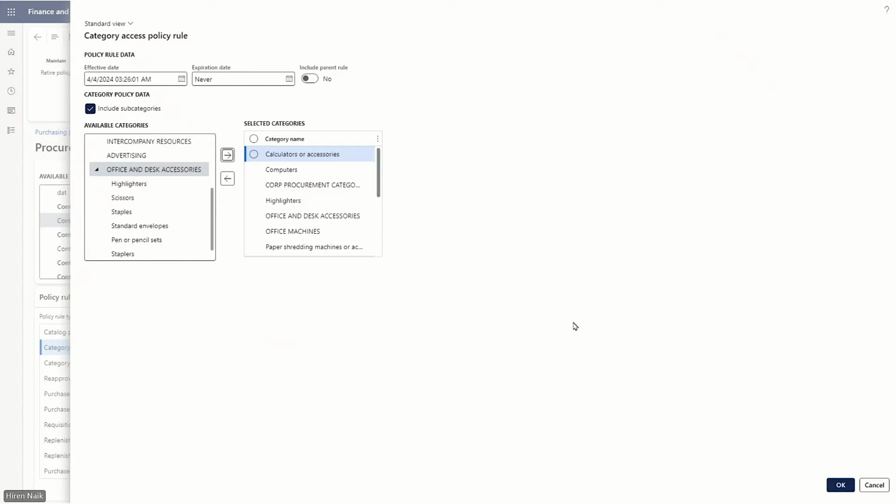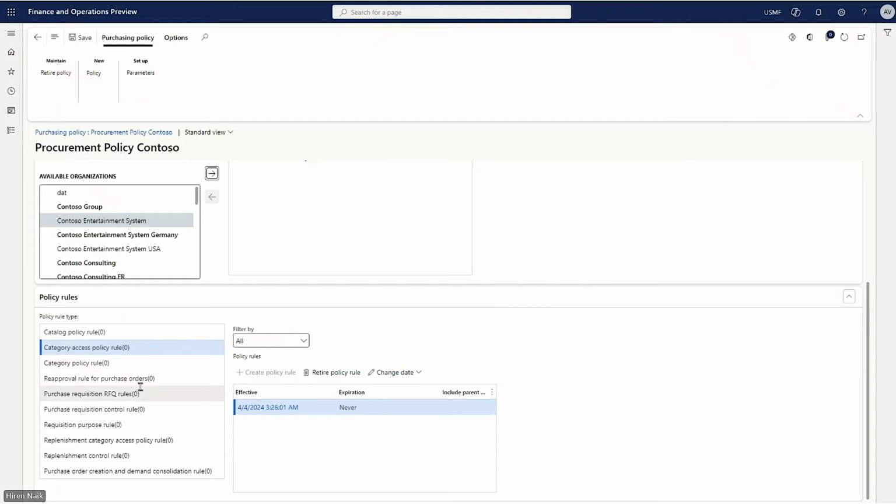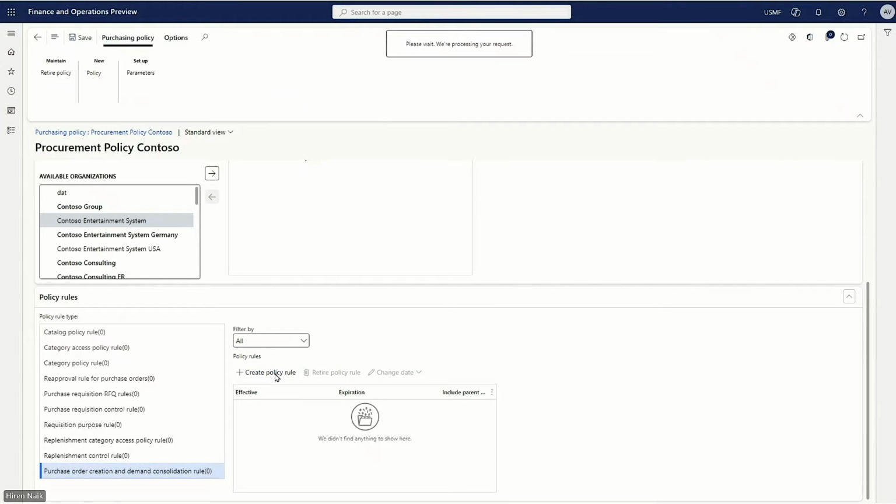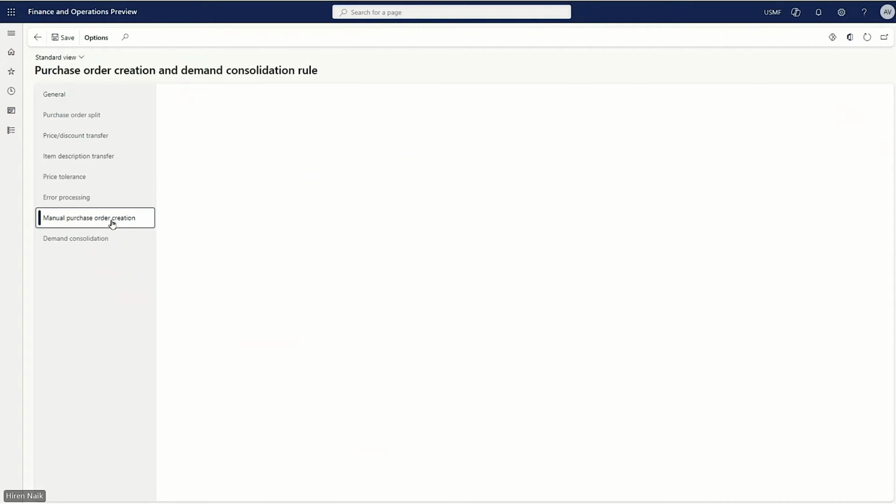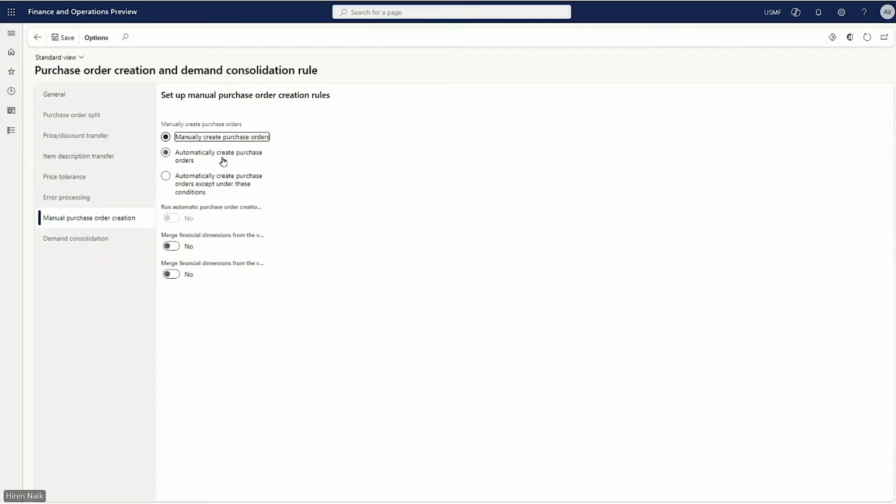Once these are selected, we move on, and finally, in the purchase order creation and demand consolidation rule, we will select the final policy rule that needs to be applied, which is when a purchase requisition is approved, we would like the purchase order to be automatically created.